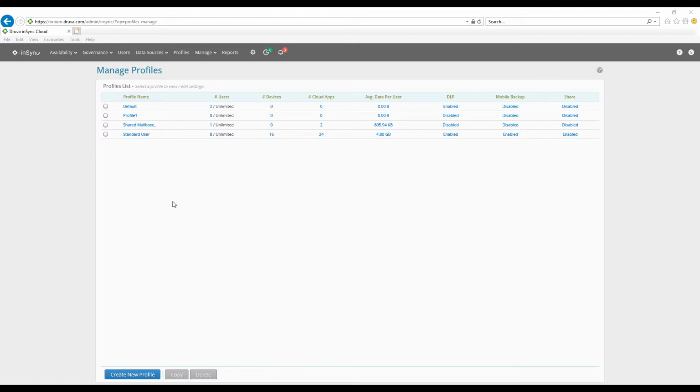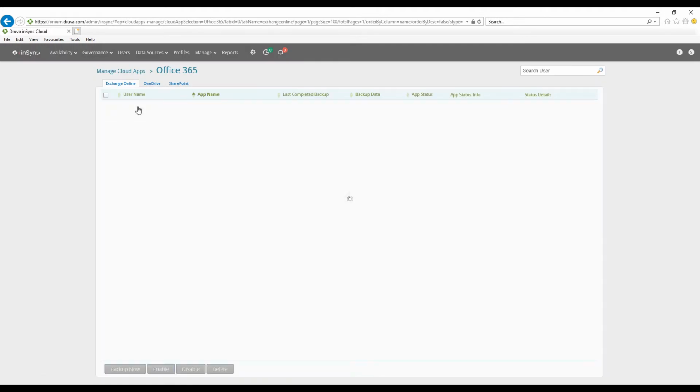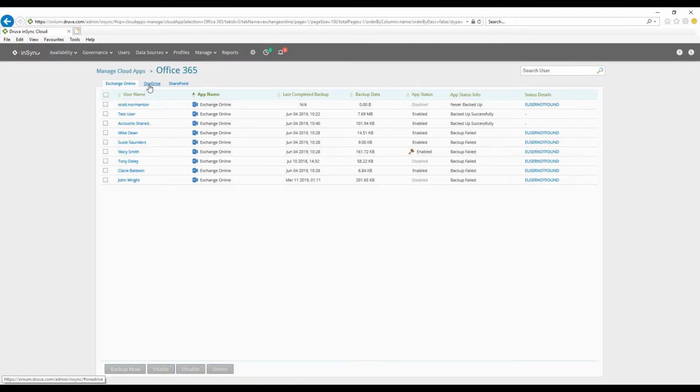Once I have configured Office 365 and enabled Cloud Apps backup in the profile, all mailboxes and OneDrive accounts will now be assigned to our discovered users. If we jump into our Cloud Apps data source, you can see our Exchange Online accounts and OneDrive accounts have now been assigned to users.